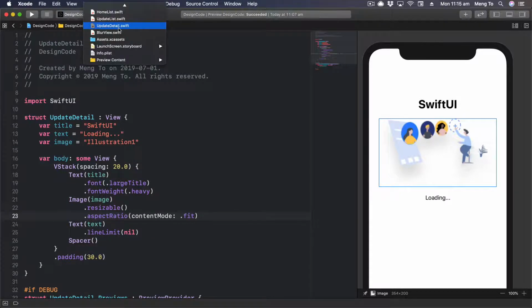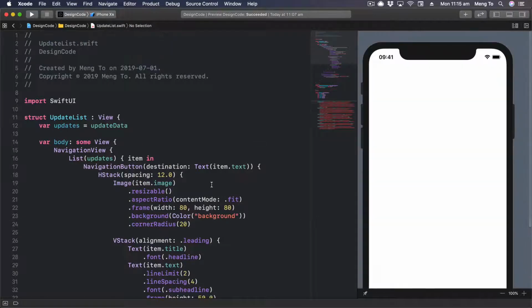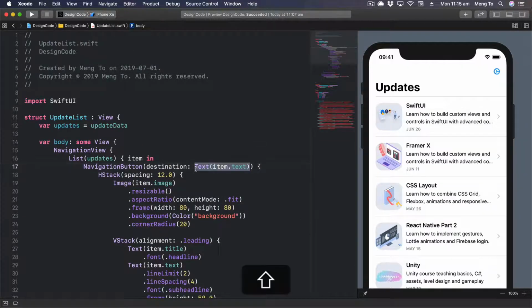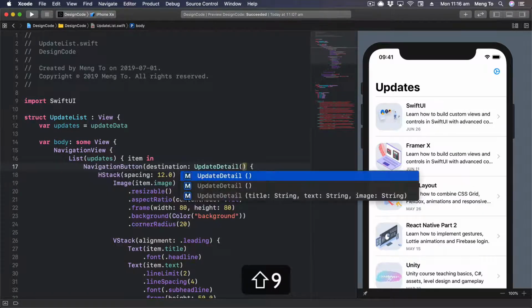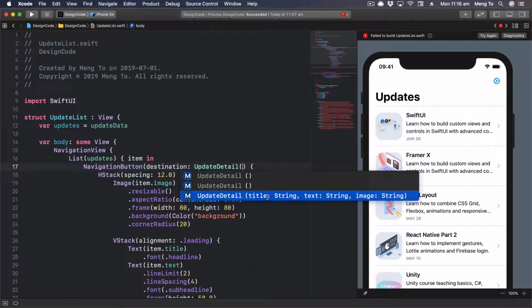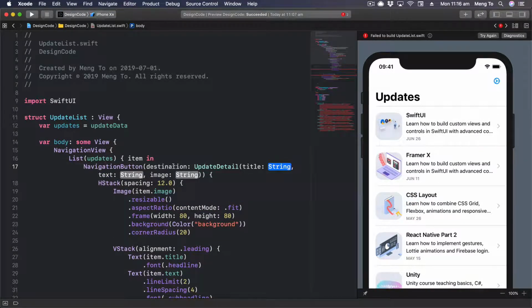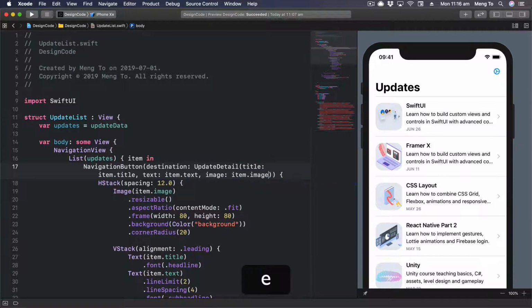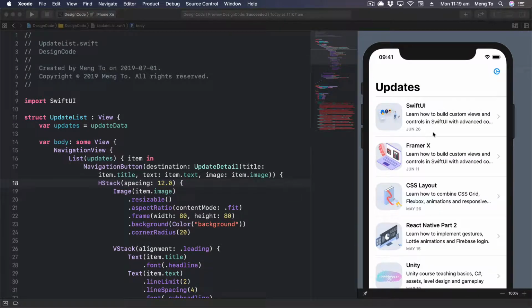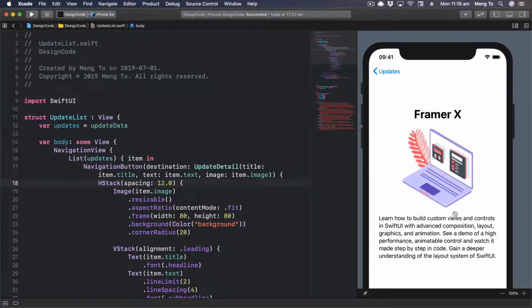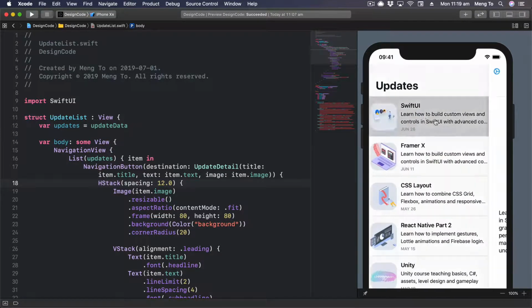We're going to go back to the update list. And then here, instead of setting text, we're going to put UpdateDetail, parentheses, and then select the content with the data. Here we're going to put the item content: item.title, and then item.text, and item.image. All right, so let's test this. As you can see, we have dynamic data that comes from the navigation list and is passed over to the detail screen. And having different sizes for images seems to work well.